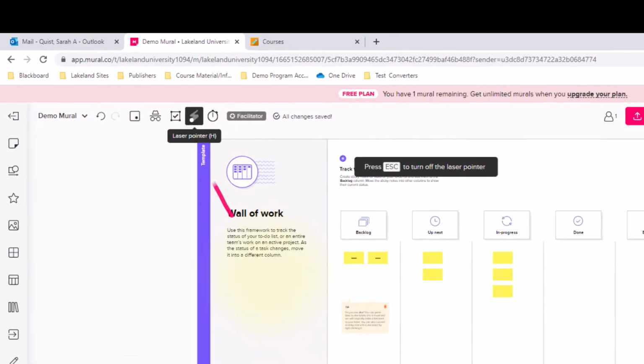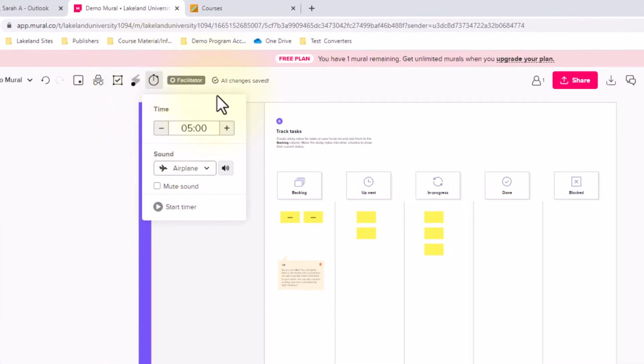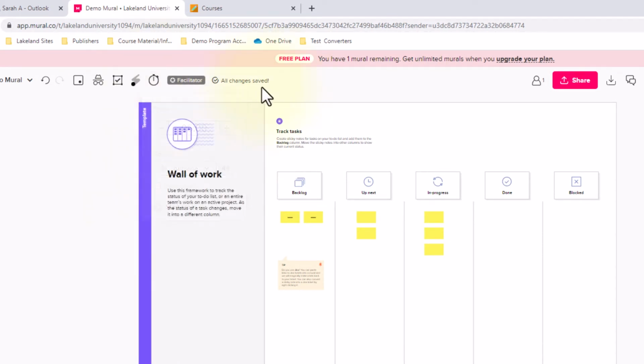They even have a laser pointer that might be useful in a presentation situation. And they also have a timer where you can set a timer for a specific time and an alarm will go off when the time is up. And you will also see what role you play within the workspace.